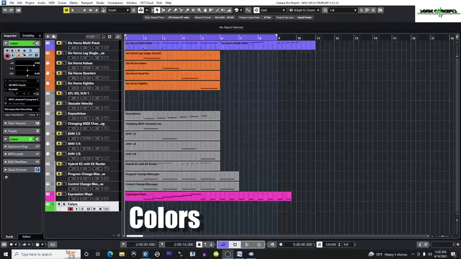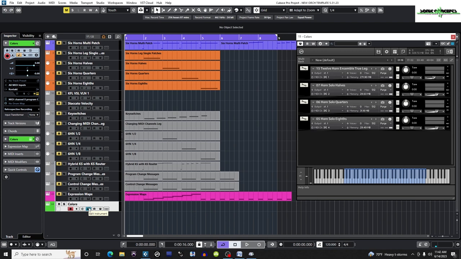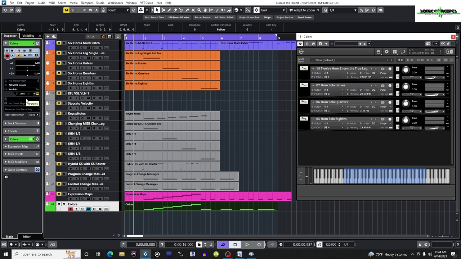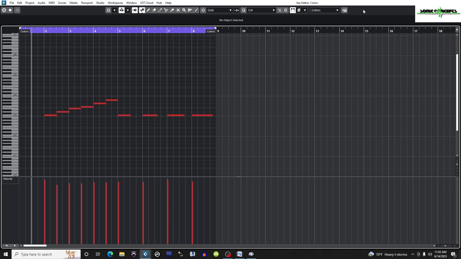First, I'll load a single Kontakt instance with multiple individual articulations. Next, I'll play my part in and then I'll set the MIDI channel to any. This is an important step since triggering my articulations with colors won't function correctly without it. Now I'll open the key editor, go to the top of the menu bar, and then right-click to make event colors visible. Here I'll go to the event colors drop-down menu and choose channel.